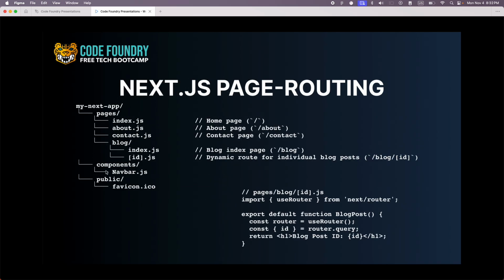So this is the file structure for page-based routing. What you have is you have your app folder, and then you have a pages directory, and inside of that directory, you have each of your web pages. So Next.js will go ahead and process this and say, okay, we have an index page, we have an about page, we have a contact page, we have a blog page because we have the index page here, and then we have a set of blogs pages with different IDs.